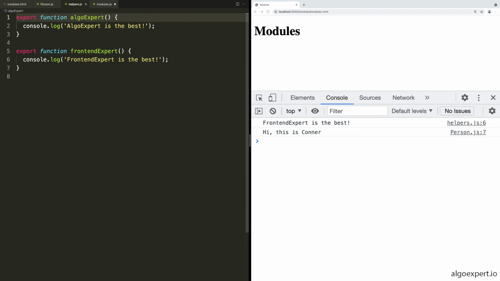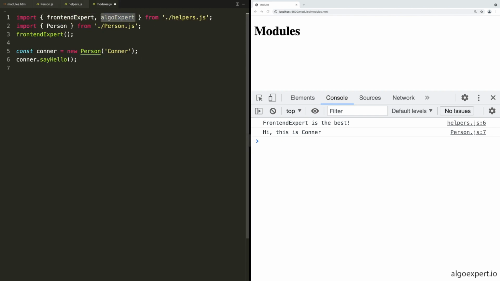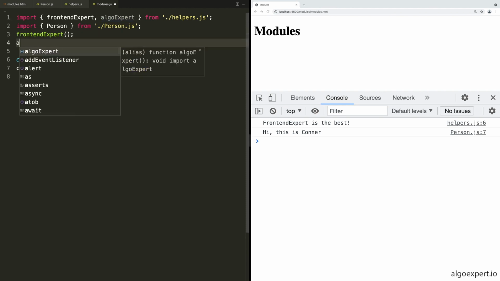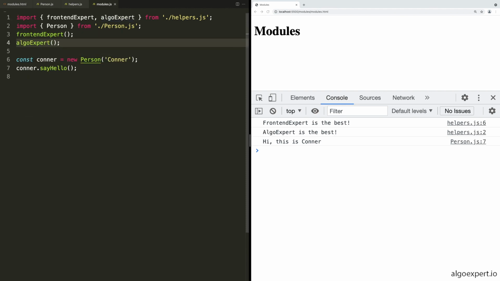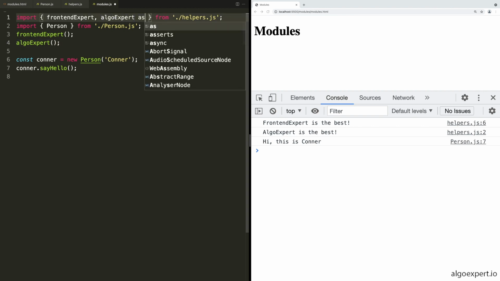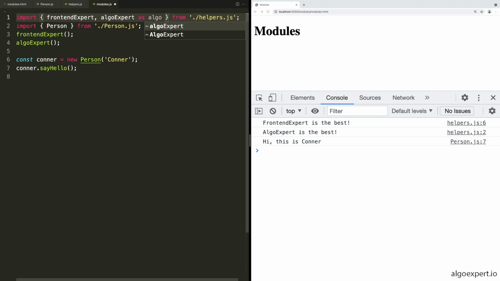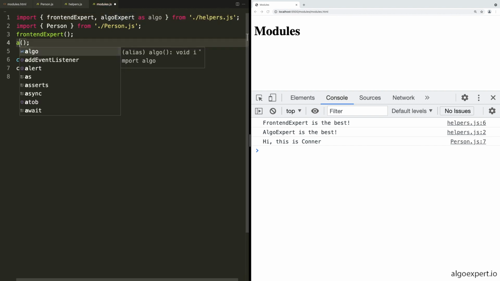So we can export this function, save it, import the algo expert function, and then call it. And now we also log out algo expert is the best. We can also use the as keyword in these imports to rename the imports. So for example, I could rename algo expert to algo, and now instead of calling algo expert, I would call algo, and we would get the same output.